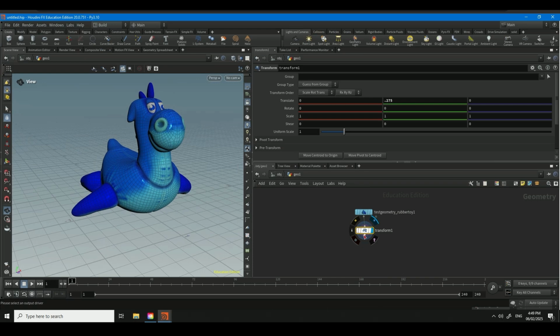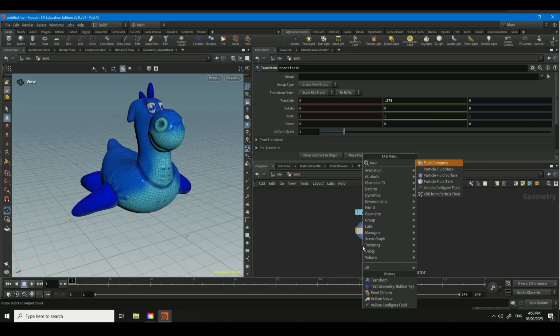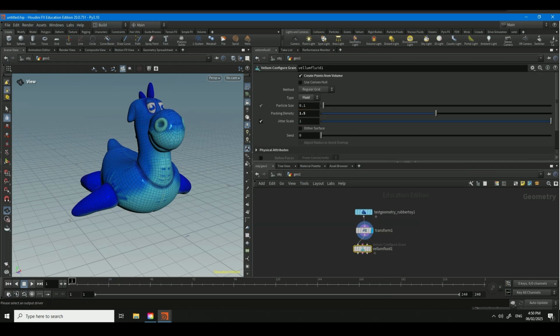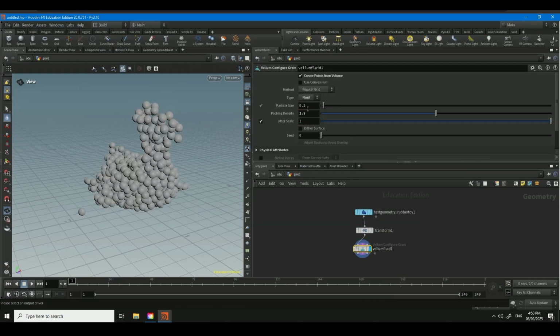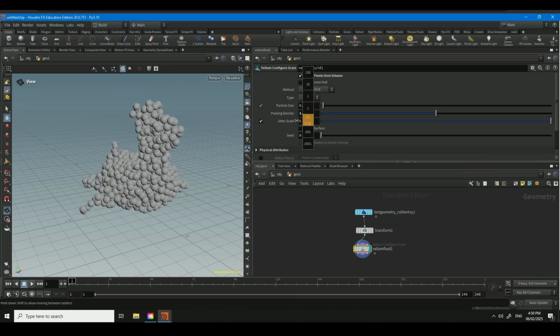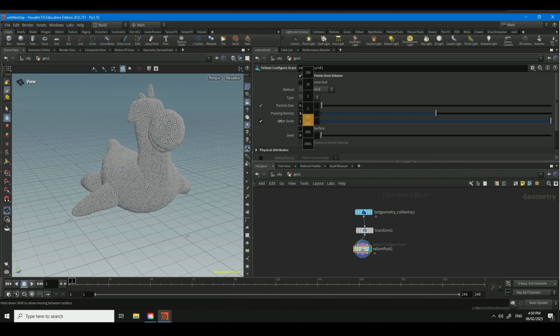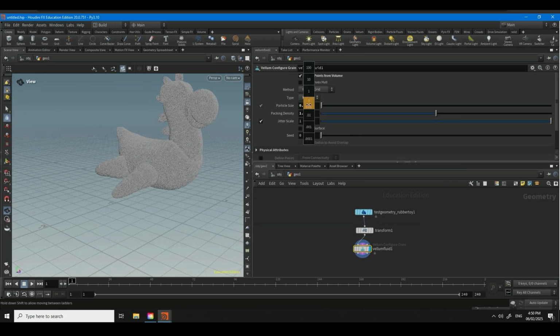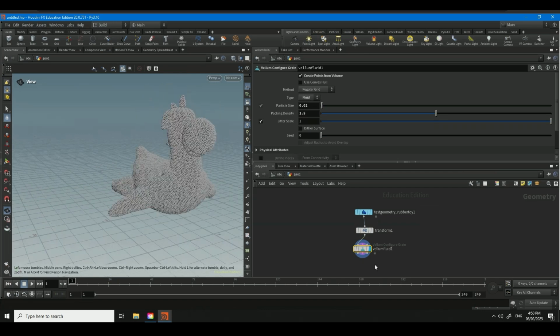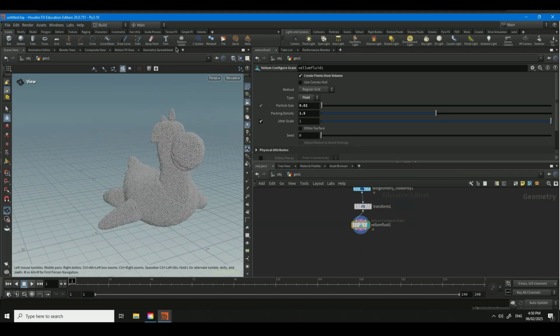And then drop down a Vellum configure fluid, make that visible. Set the particle size. Now this is going to differ per your object, so if you've got a different type of object, you generally want to have these little spheres, not too fine because it will kill your rendering time. Probably something like that, if I was to take a guess. So particle size 0.02 and have it look like that, but if you've got a bigger object, then you'll need more or bigger particles.